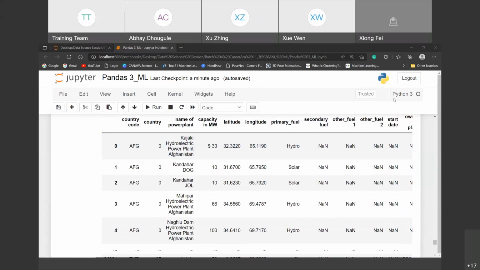Anyone can explain? Labeling the data for ML purposes, yes, it's good. Convert into numbers, yes, that's correct. Labeling the data is also correct, and converting into numbers is also correct. Your machine learning algorithms will not understand string data. Machine learning algorithms do not understand string data, so you have to convert everything. This column also you have to convert.